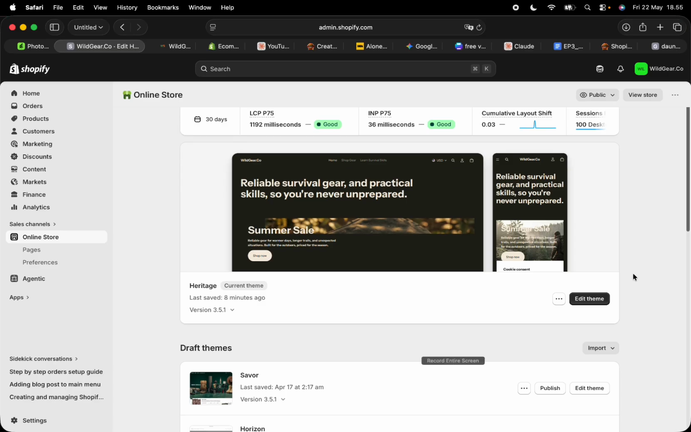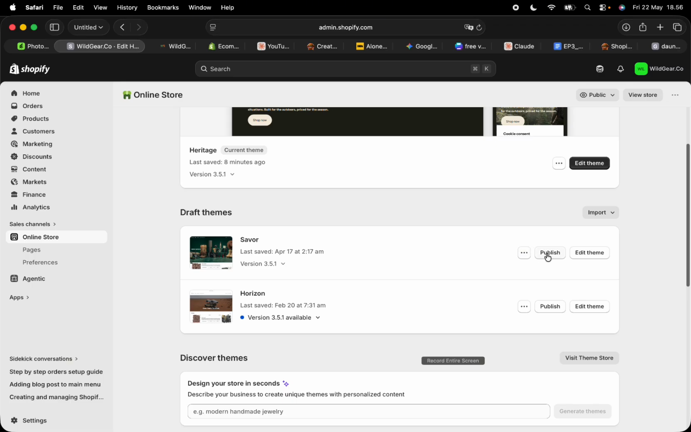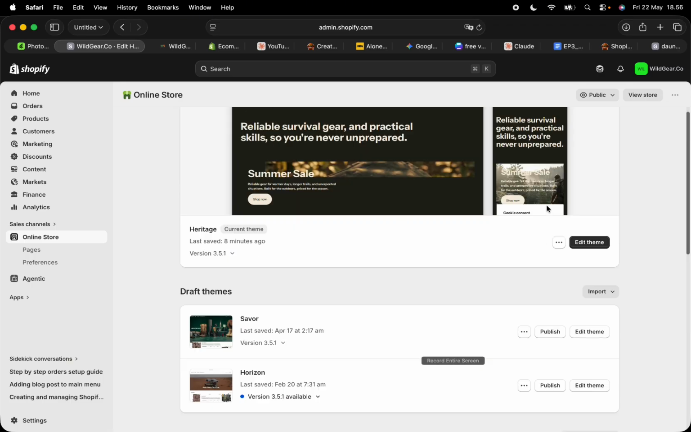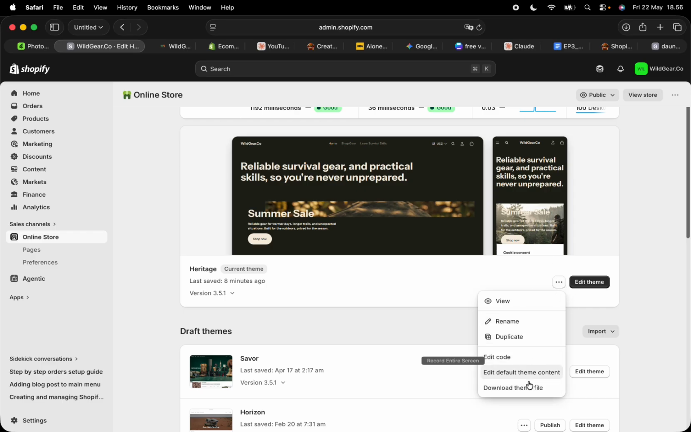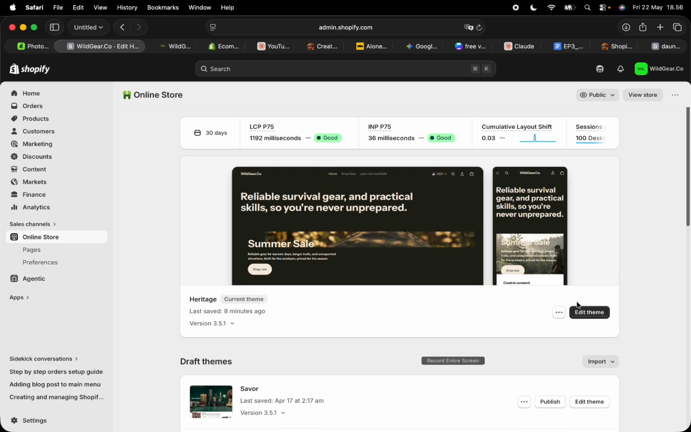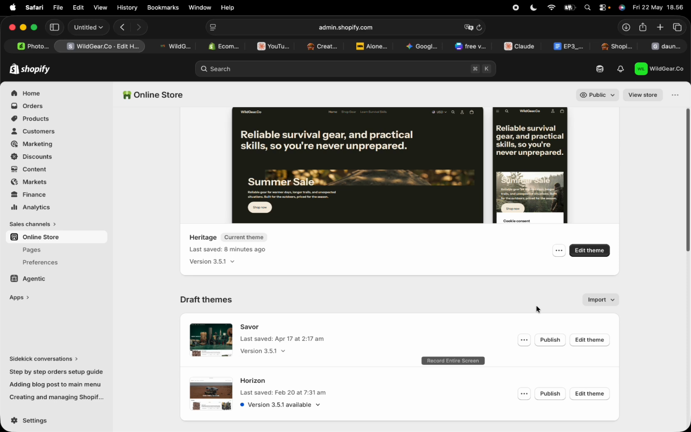Once you're finished with the customization, you can click Publish. Because I already published my current theme, there is no Publish button here. But if you recently finished it and you haven't published it, click Publish and then your store will appear and the customer can see your store. And that's your theme.